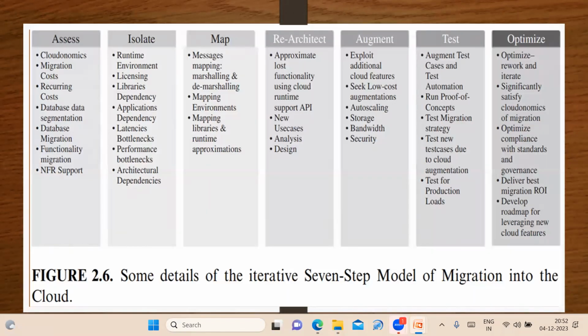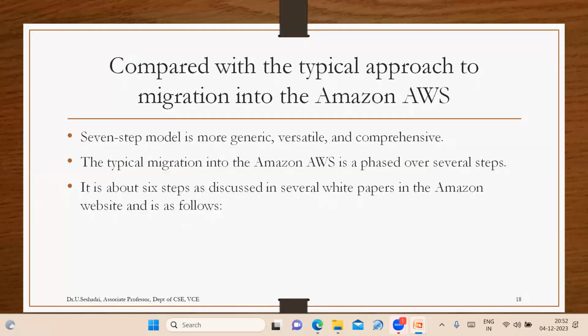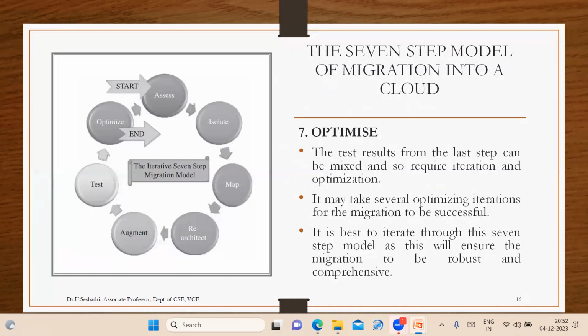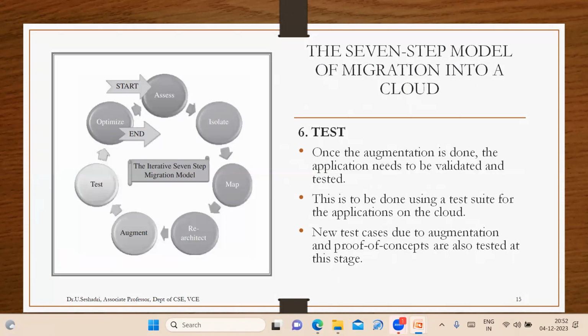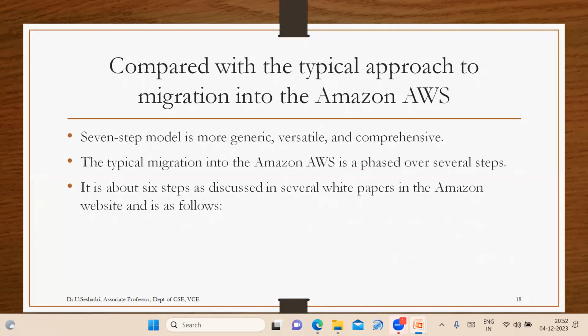Those are some details of the iterative 7-step model; in this one I am providing it in table format. That's what we have to do at assessment, isolate, mapping, re-architect, augment, test, and optimization. Further, how we have to apply the 7-step model to Amazon Web Services. Whatever I explained in the diagram: assess, isolate, map, re-architect, augment, test, optimize. How we have to apply those 7 steps to Amazon Web Services, I have to explain in those PPTs.